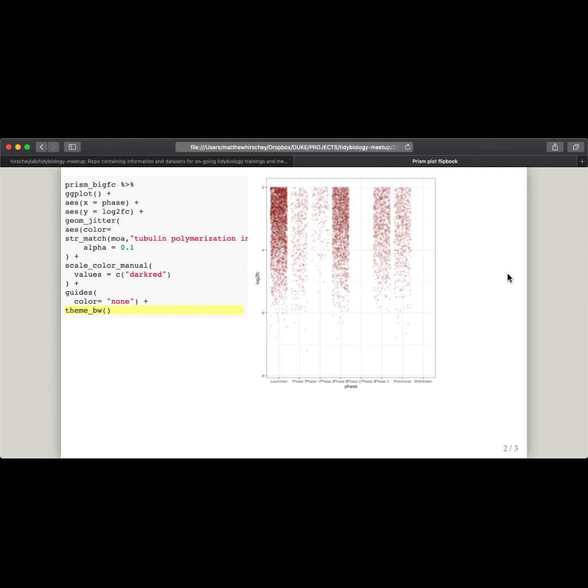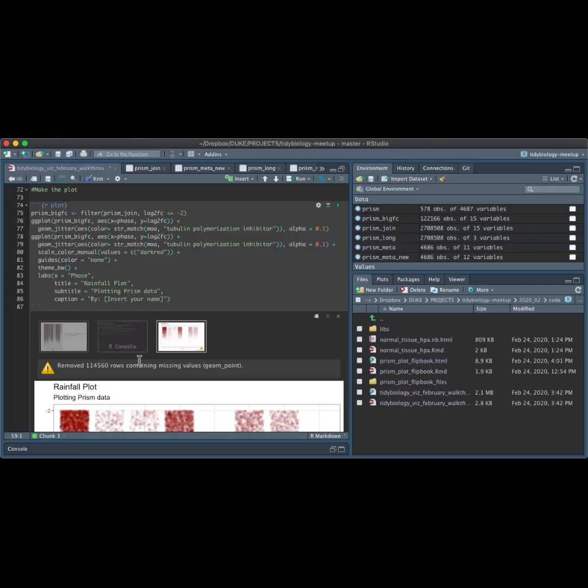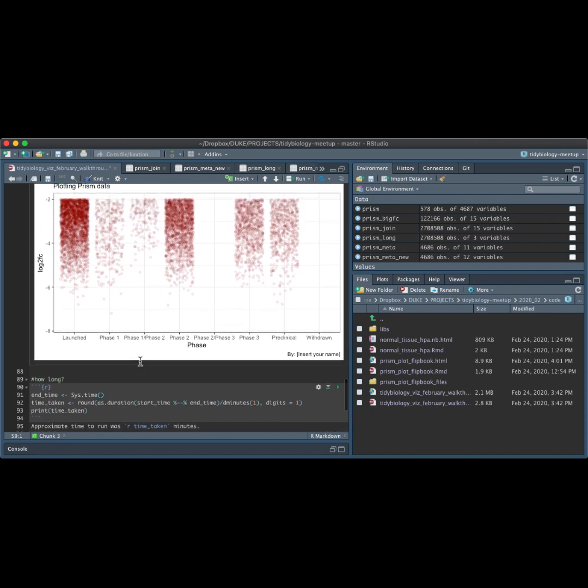But what this plot needs now is a title. This x-axis label is phase with a lowercase p. I want an uppercase P, and a few other things. So for that, you can use the labs function. Within it, I specify x equals, and I type out Phase with a capital P. I give it a title, call it rainfall plot. I give it a subtitle. And caption is down here, so you can put your name, whatever your name is. And that's how the plot that you see here is built. And that's it.